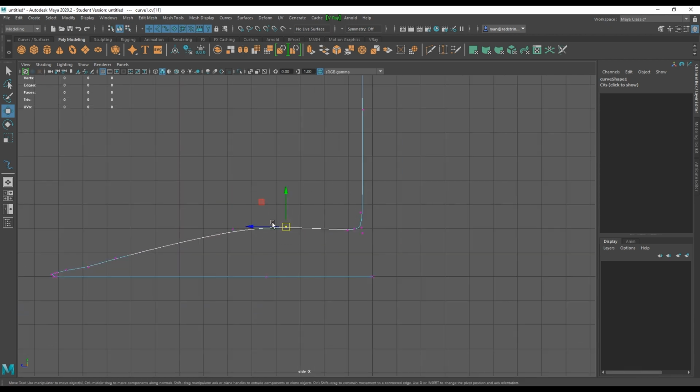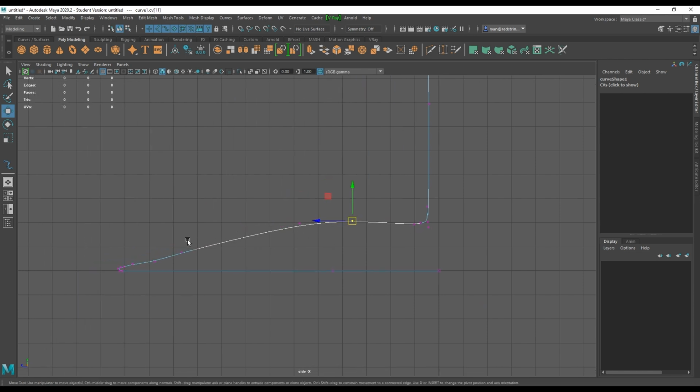So if you find yourself in a predicament like this, where there's too many CVs and you would want a straight line from, say, this CV to the next, you can just select the CV and press delete.